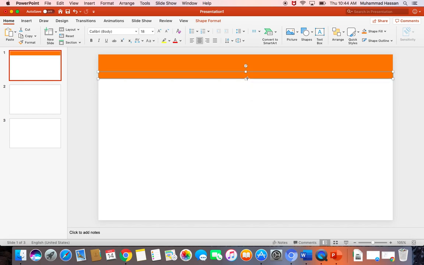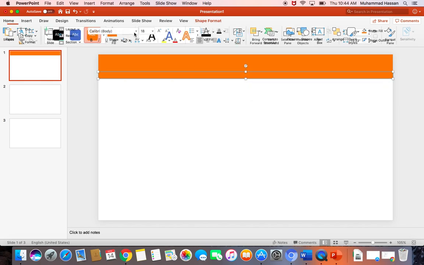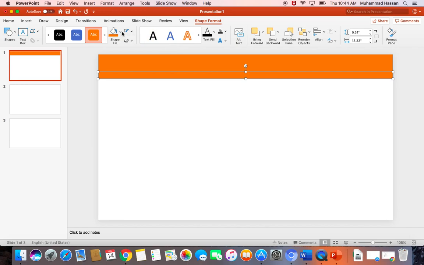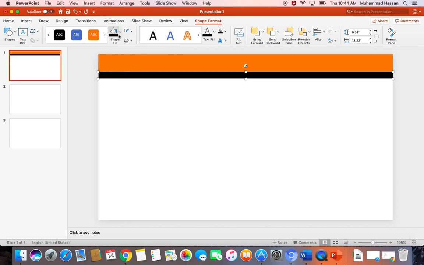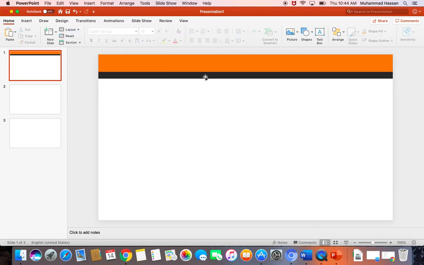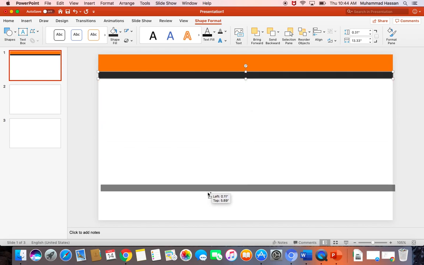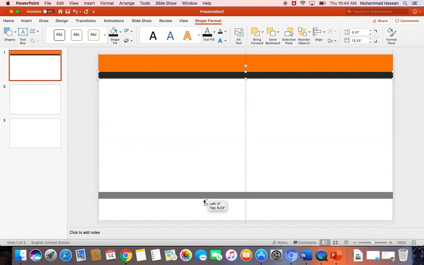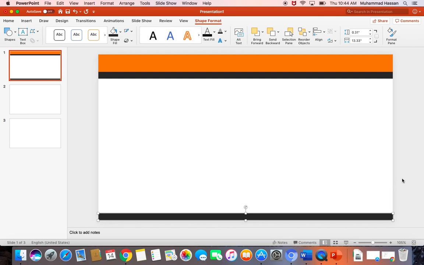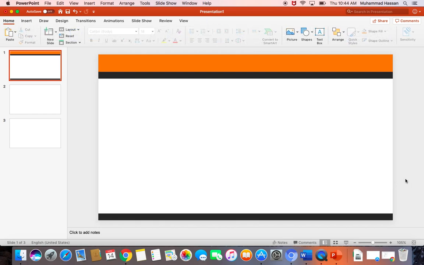And what I would like to do is change the color of this one to probably black. Let's do a little grayish color, right? So it looks pretty cool. Okay, I'm going to duplicate it one more time, and I'm going to bring it to the bottom right here. Okay, beautiful. Correct. Now, let's do a couple more items.